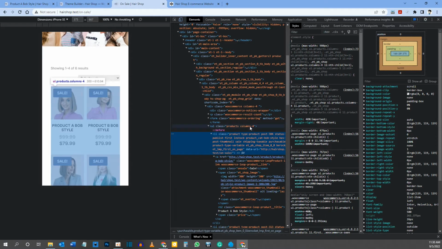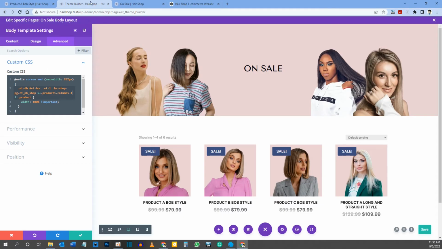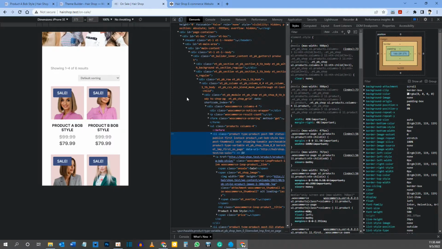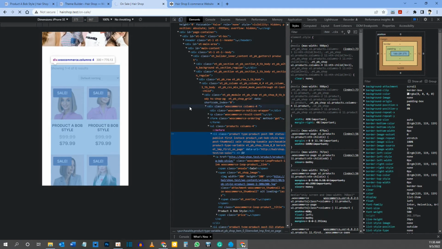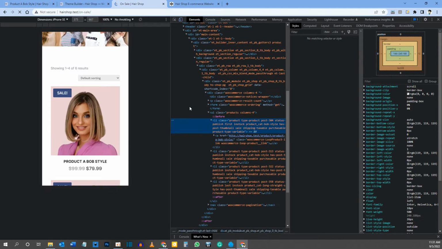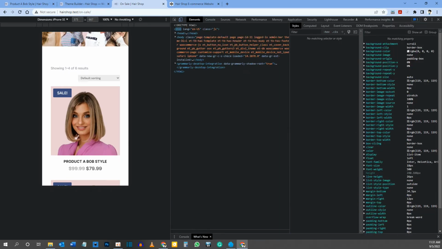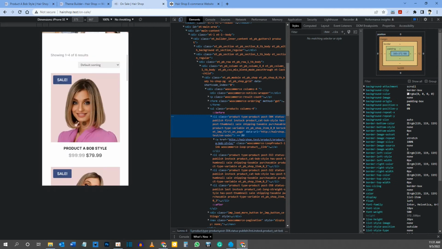What you want to look at is this column here, not this top one where it says WooCommerce, but specifically this one where it says products. You want to see what the columns number is, and that's 4. So I've changed this now to columns-4. If I save that, and then go back to the front end and refresh this, you'll see now it's back in the one column.